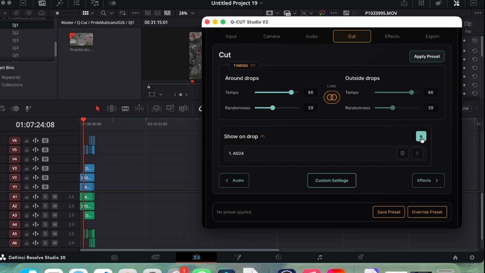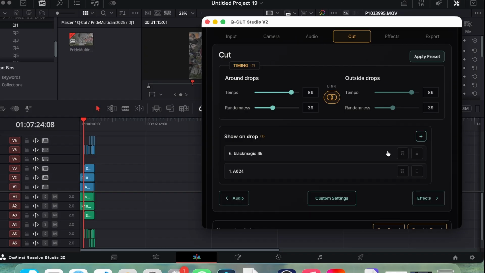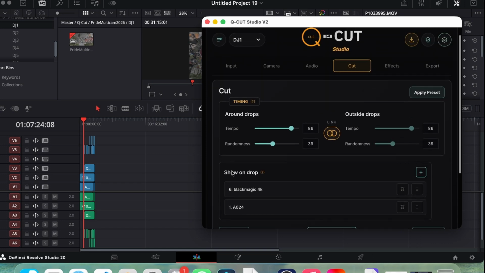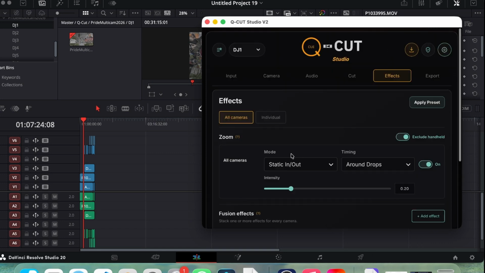With Show on Drop, you can choose which camera should be switched to when the drop hits. You can choose multiple cameras here and change their order. QCut will always cut to the highest priority camera that was recording at that time. So for example, if you have a handheld camera that you would like to show on drops, but it didn't record the whole evening, you can set a backup camera that will be shown on the drops where the handheld camera wasn't recording.